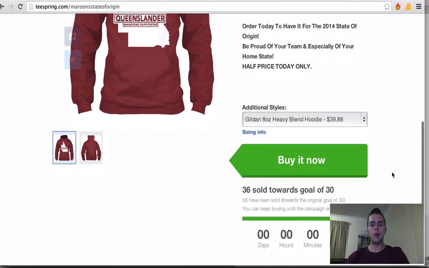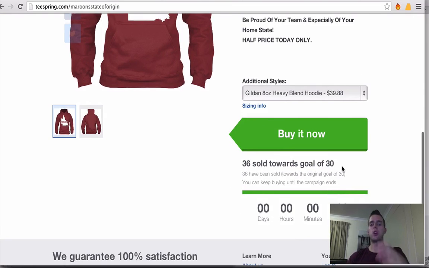If we go down here, we've sold 36 towards a goal of 30. So again, once you hit your tipping point, which is 30 or 31, it'll tip over. That means the shirt or the jumper or whatever it is is going to go into production, and people can then keep on purchasing after it's at the tipping point. But again, what happens with Teespring is no one gets charged for the shirts or the jumpers until it reaches the tipping point and tips over.